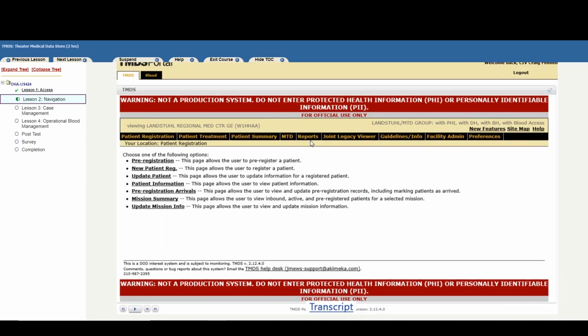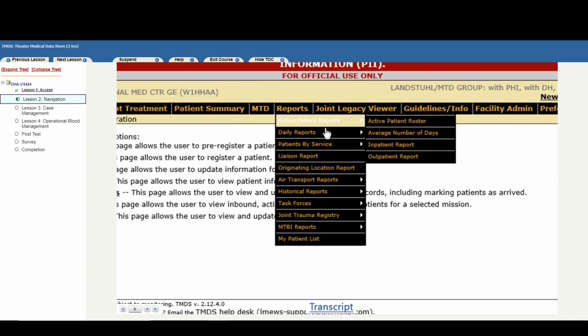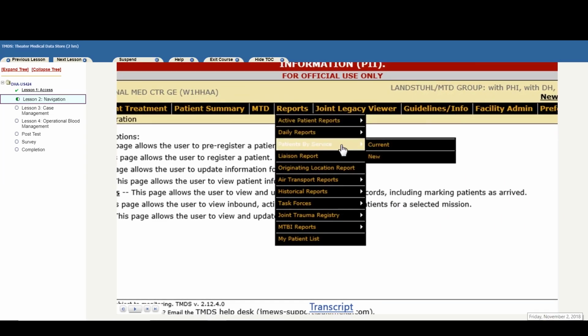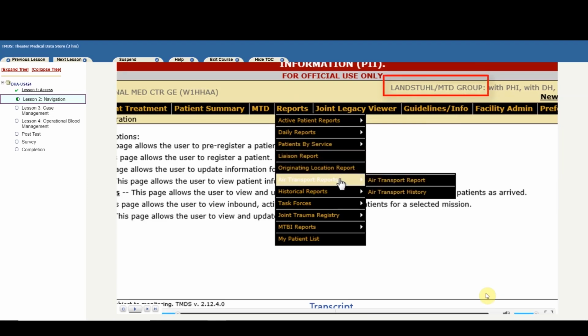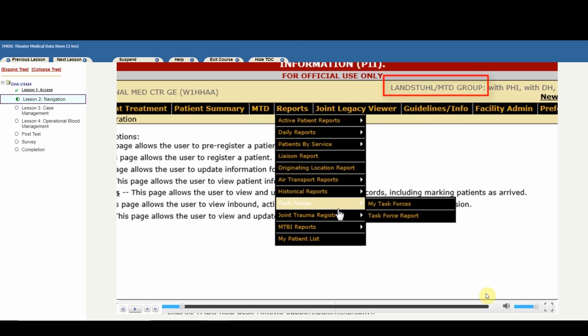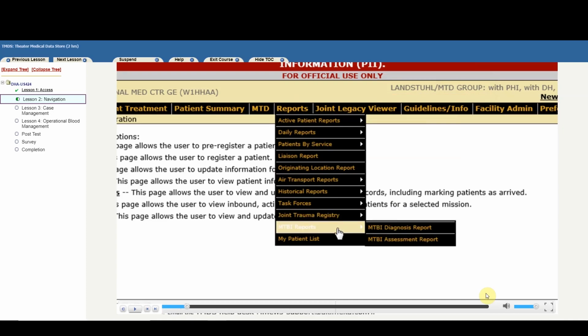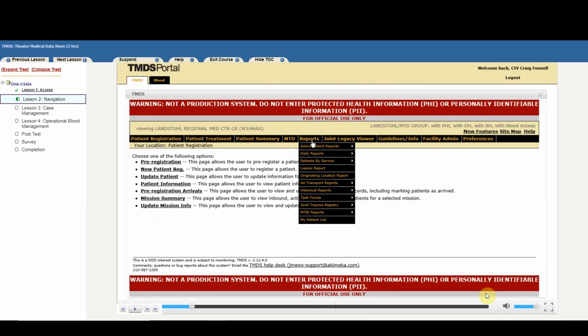The Reports tab hosts all the reports that can be generated from patient registration records in TMDS. Based on your user role, not all of these reports are available to all users. Contact your system administrator if you require access to a specific report.